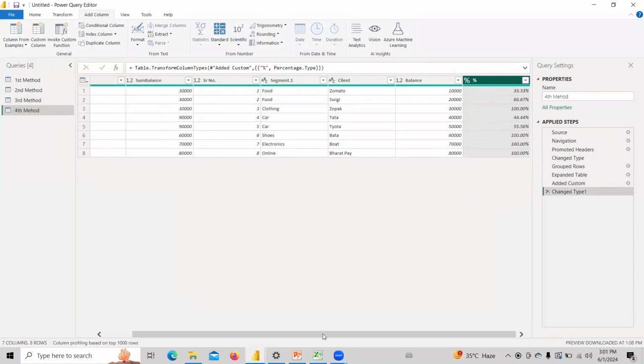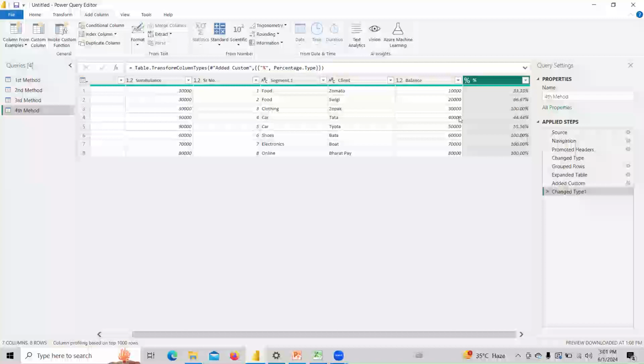Here we go, right? If you see the first segment, food, 33% and 66% sum to 100%. So Zomato is contributing 33.33 percent and Swiggy is contributing 66.67 percent. So Swiggy is performing well compared to Zomato. For clothing, it is only one client, that's why it is showing 100%. For car, we have Tata and Toyota, so over here it is contributing 44 and 55%. So this is how we calculate the percentage subcategory-wise.